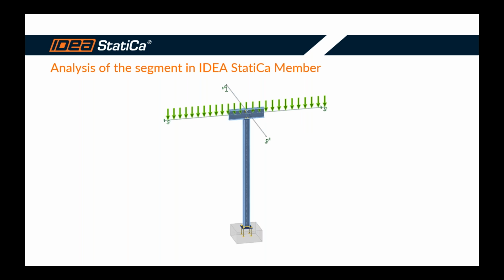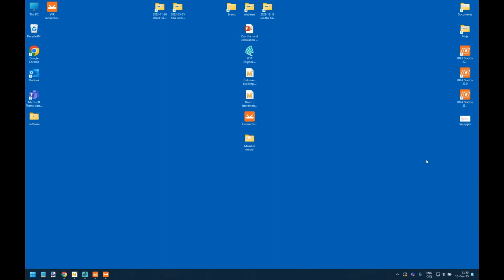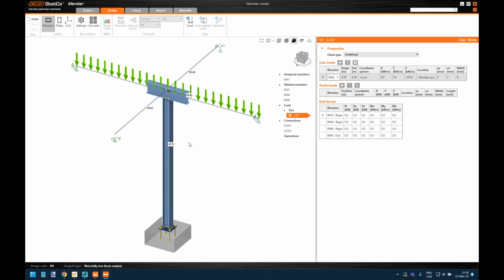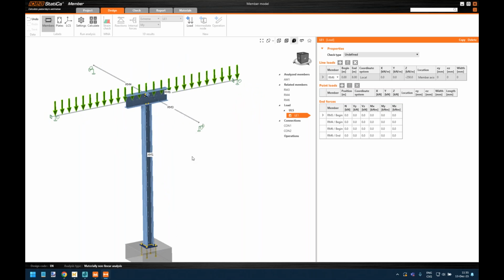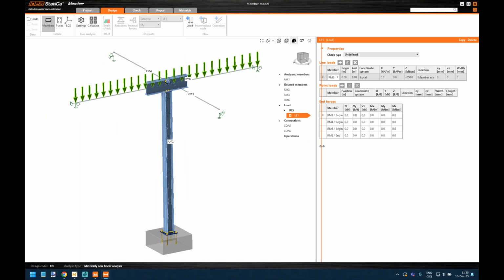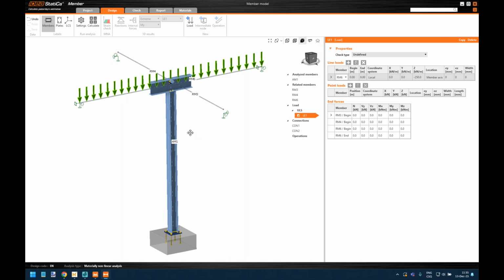And what they did, they used IDEA StatiCa Member, built a model there, and saw what possibly could happen. So I will now show you the IDEA StatiCa Member app with the finished model. So this is it, and we can see what's there.